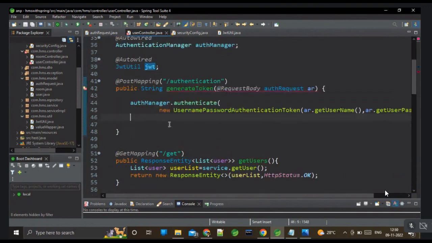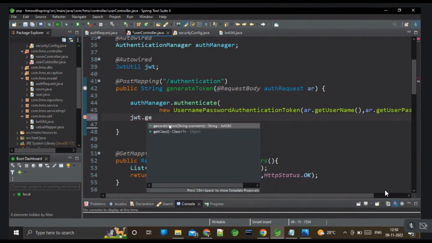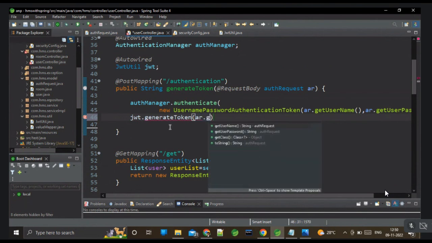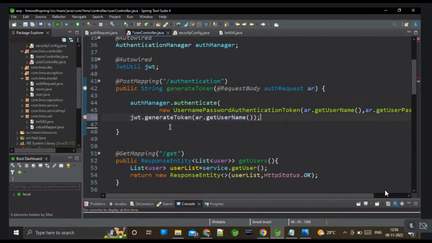Now whenever the login is successful, we have to generate and return the JWT token. So generate the JWT token. So JWT dot, we have to use the generate token method with the username. Where do we have the username? The auth request has the username. So AR dot get username. Based on the username only we are going to generate the token.